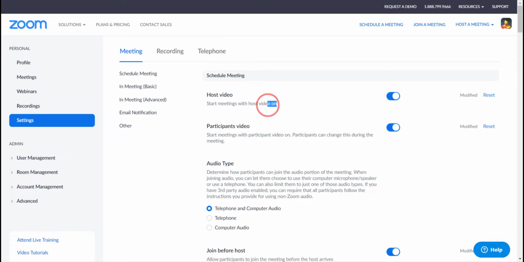I always start meetings with host video on and with participant video on. That cuts down confusion because some people will go to join, their little icon will be black, and they won't know how to turn on the video. This way, it automatically comes up. We're generally going to be using video for all of these, so that's how to make that easy to do.